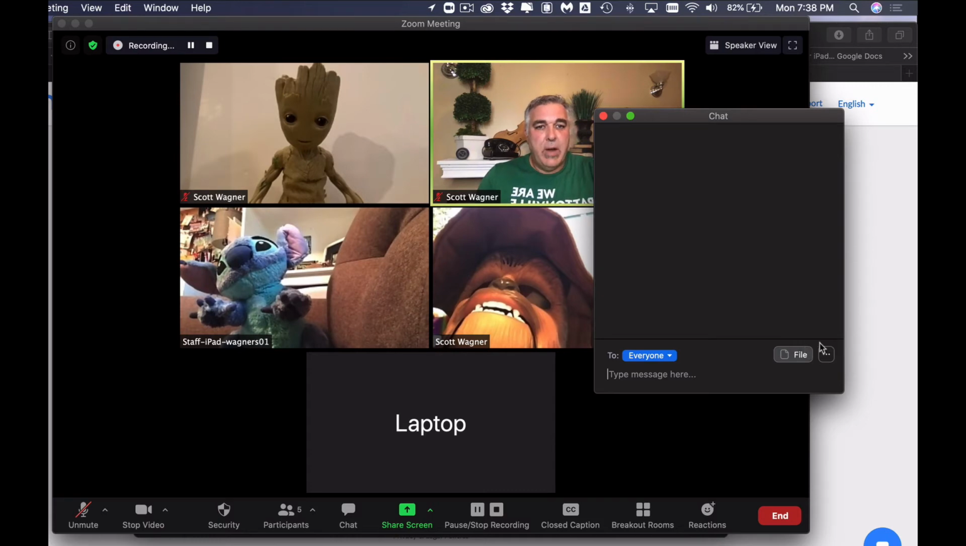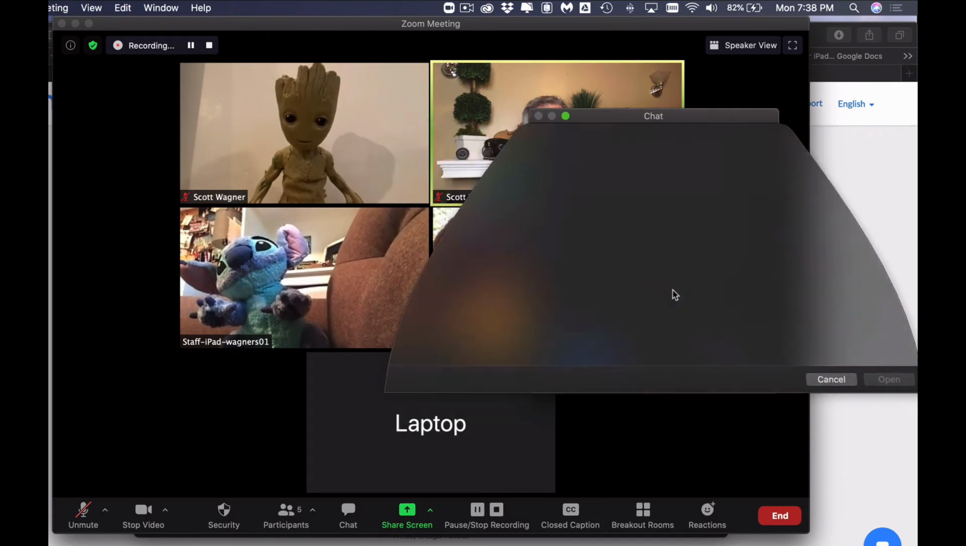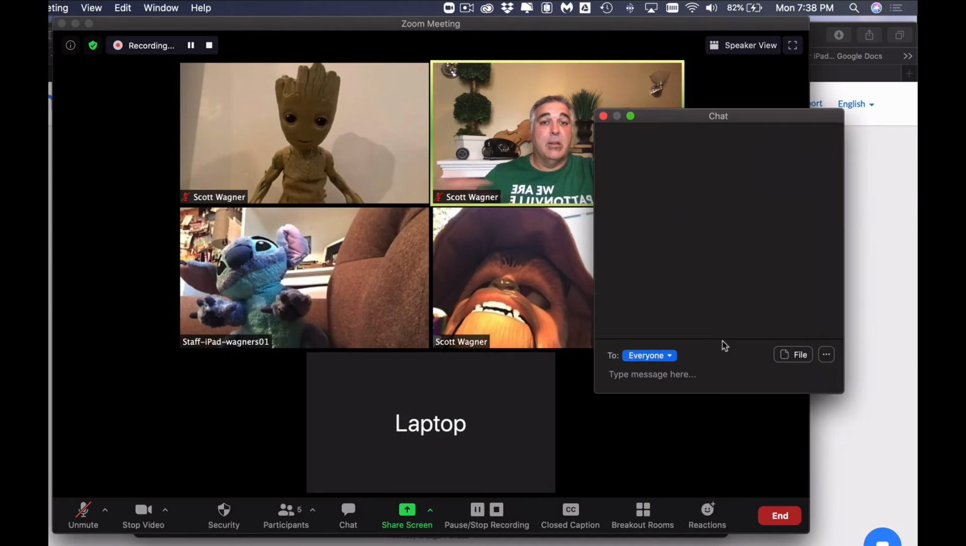If I want to attach a file, I could go ahead and choose a file from my computer, attach it, and send that out to everyone so that they could click on it and open it up. And again, this could be a Google Doc that everyone's working on collaboratively while we're still chatting and while we're still talking. And I can keep the whole discussion going.